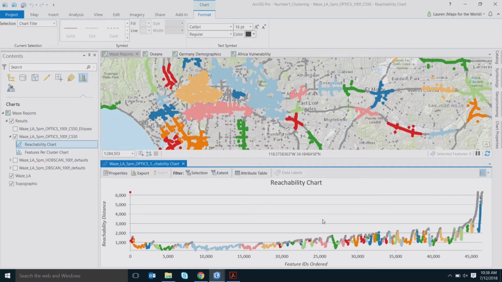So for one thing, just seeing the reachability plot and starting to understand how it's being used to differentiate between clusters is very useful for us as analysts. A lot of times being able to look at charts is a great way for us to really deeply understand the way that the tools that we're using work so that we can explain it.